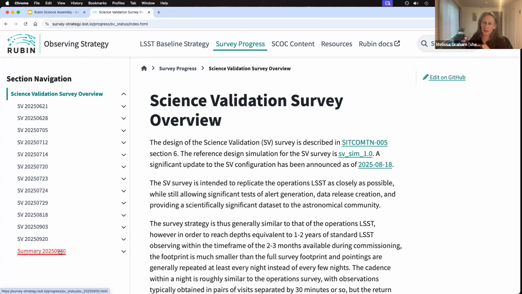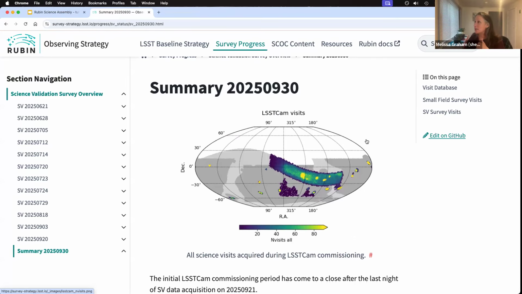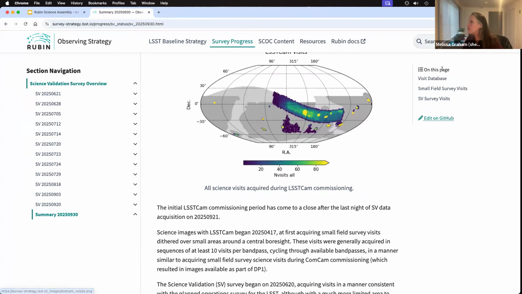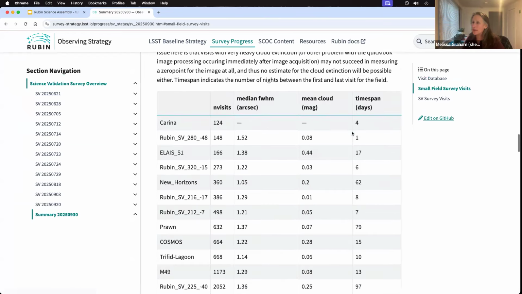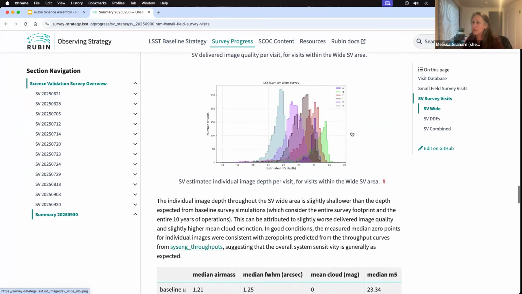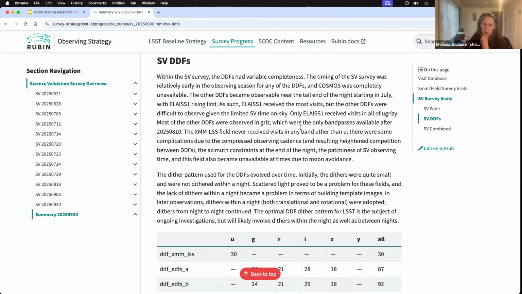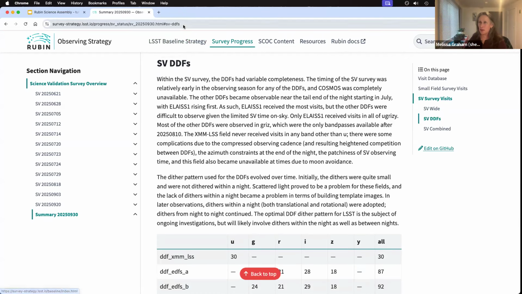And in particular, at the end of September, there was a big summary released about all the LSSTCam visits that happened up until this point. And there is a section of this page that does have the list of deep drilling fields, right? So I mentioned that alerts are only going to start coming out in the deep drilling fields, and this is the place to learn a little bit more.